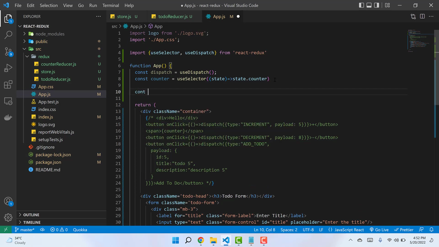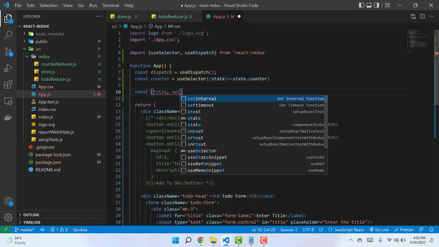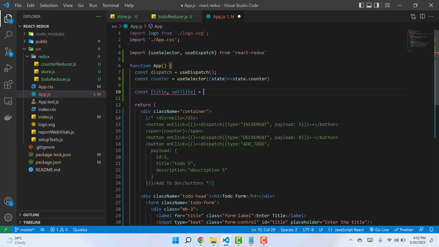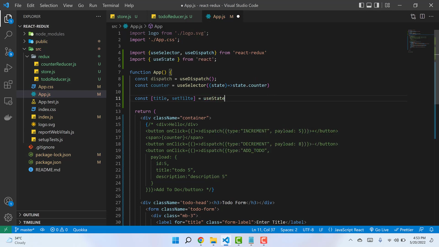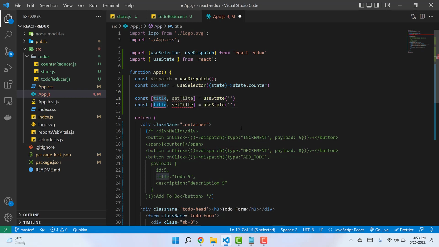We need two pieces of state. Let me do that very quickly. It's going to be title and setTitle, and that is going to be useState. It has automatically imported useState right above. I'm going to give it an empty string as an initial value, and then I need to have description and update this function as well, so that this is also going to be an empty string initially.